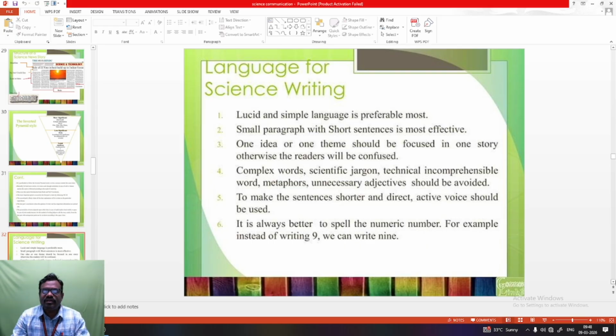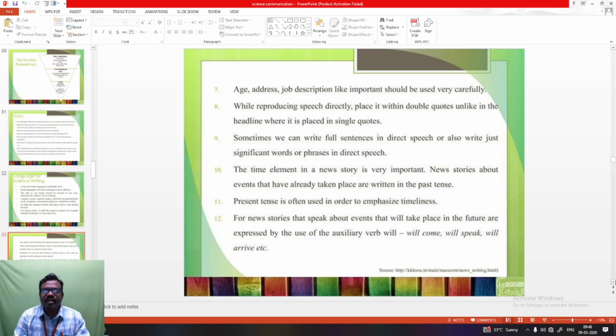It is always better to spell the numeric number. For example, instead of writing 9, we can write nine. Age, address, job description, like important details, should be used very carefully. While reproducing speech directly, place it within double quotes, unlike in the headline where it is placed in single quotes. Sometimes we can write full sentences in direct speech, or also write just significant words or phrases in direct speech.